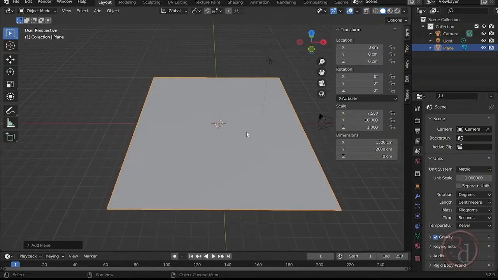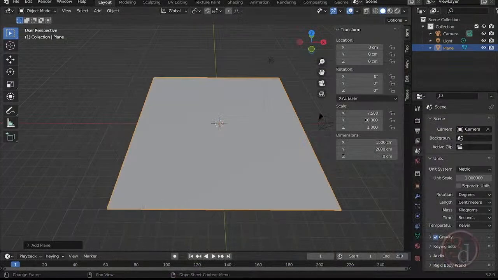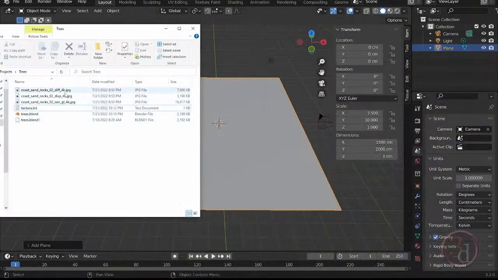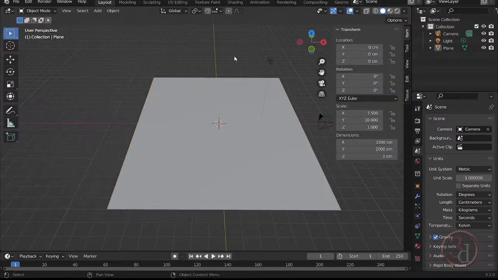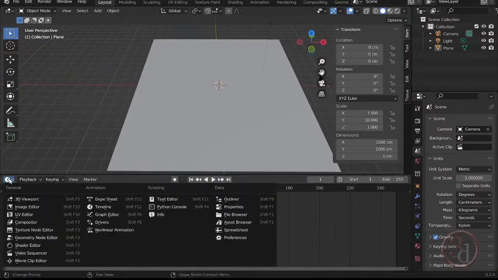Okay, so the first thing I would like to apply is the texture for this ground plane, and the texture that I am using is from this Polyheaven website. This is the one I'm using. I have downloaded it already and it's right here. I've taken the diffuse, displacement and the normal map. Okay, and let me expand this and bring up my shading material.